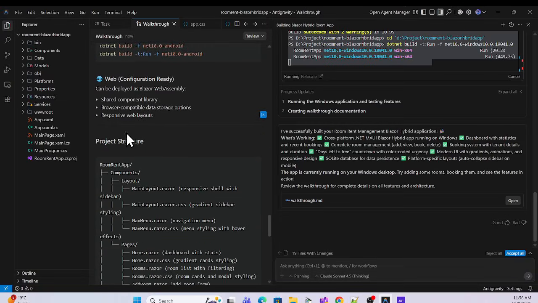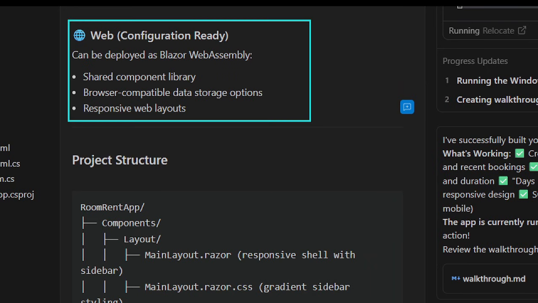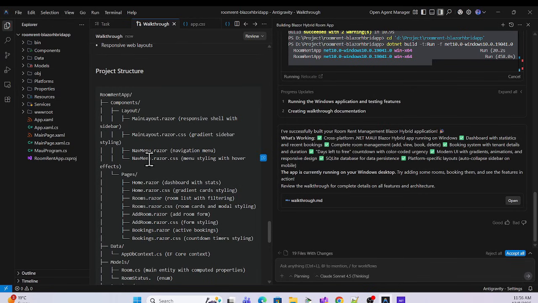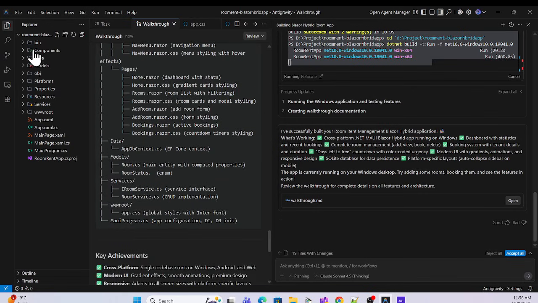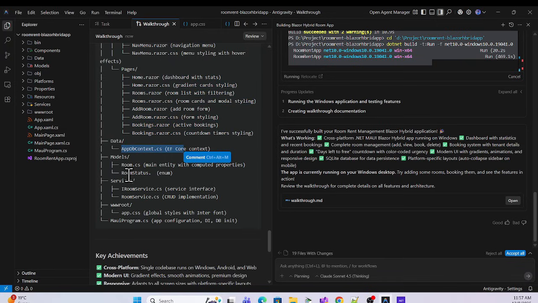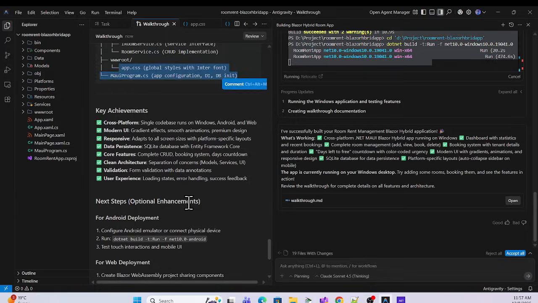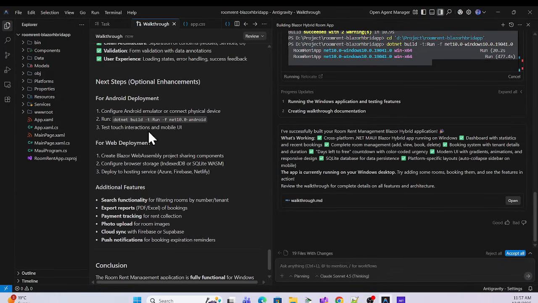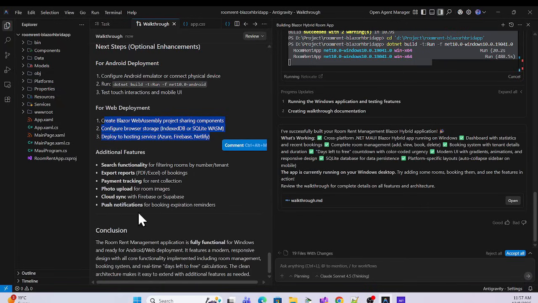And then also for the web application, we can just create a WebAssembly project, so I can run it. They also provide the project structure, as you can see over here. So this is the project structure, whatever pages we have, the data section, the models, services, and the wwwroot section. So yeah, I think pretty much good here. And the next step is optional, where they try to run this application on Android development and then WebAssembly. Yeah, I think we are good.